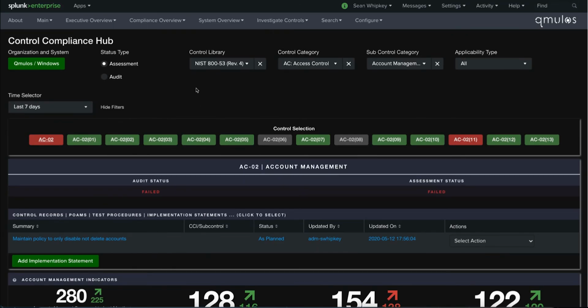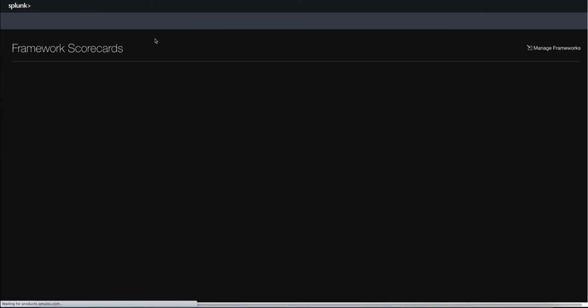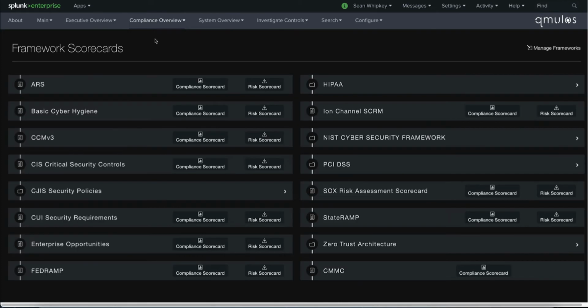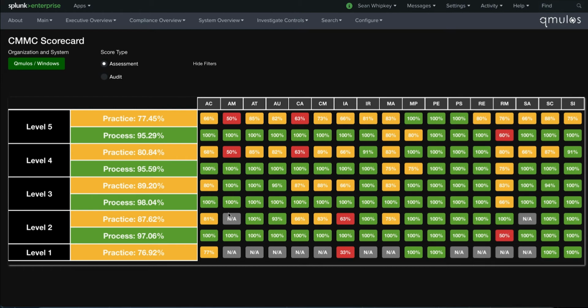So that's just one way that we can get down to assessing the control, which is step 4 of the risk management framework. We didn't have to go the route that I took to get here. If we knew which control we wanted to view, we could have gone under Investigate Controls and gone directly to it. We also provide a number of framework scorecards, which basically follow different mandates and give you a scorecard based off the controls that make up that mandate. So we can take a look at the compliance scorecard for CMMC, for example, and get an idea of how we're doing for the different levels of CMMC and the process and practice categories for both of those.